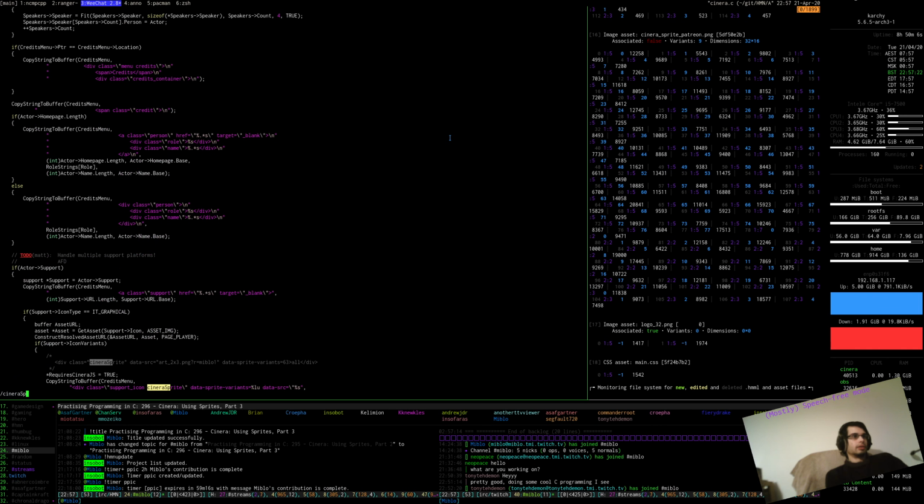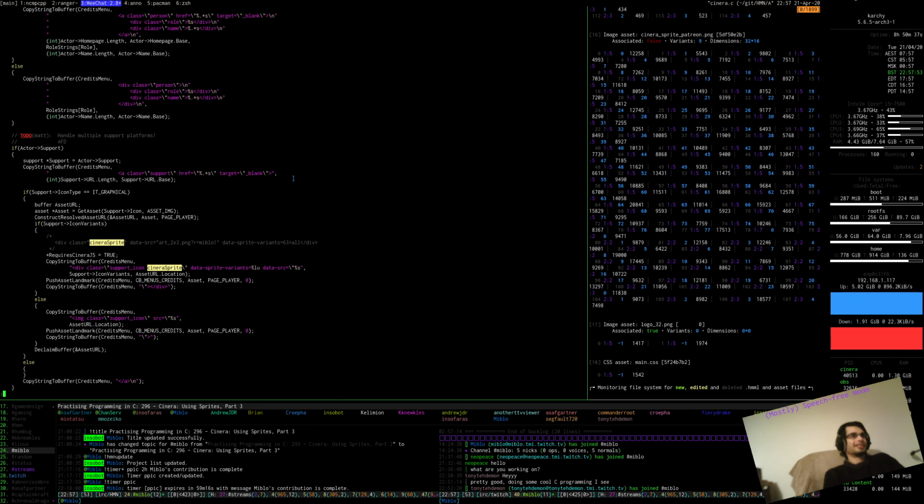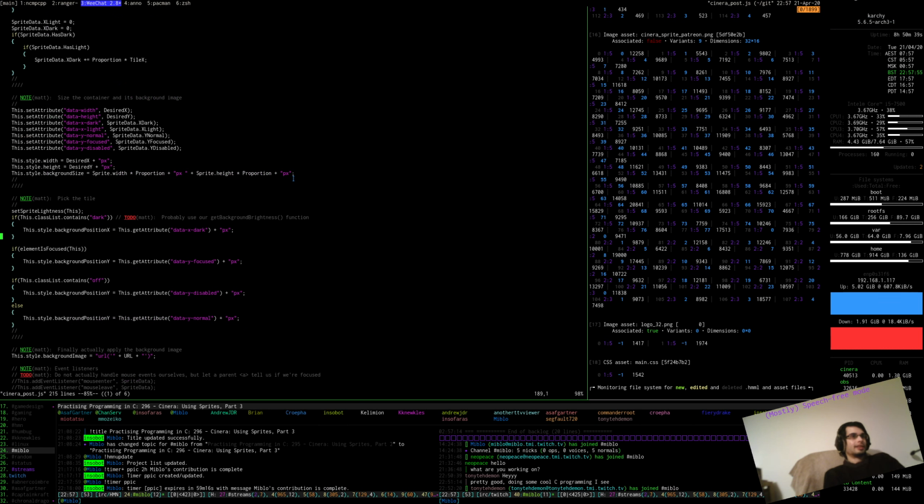We should see a Cinera sprite somewhere. So here, data sprite variants. We've got the support, this asset here, right? Remember, we were saying that we wanted to write the width and the height into the thing. So where is it? Where's that thing? This, right?